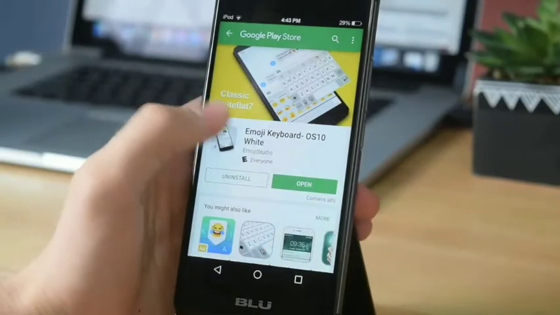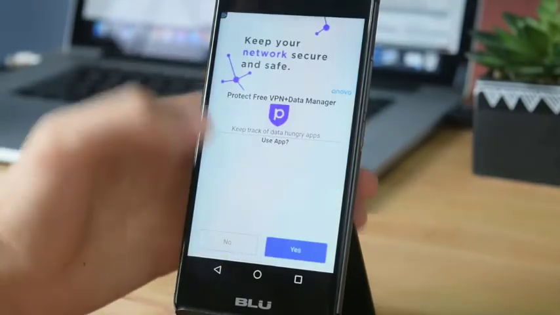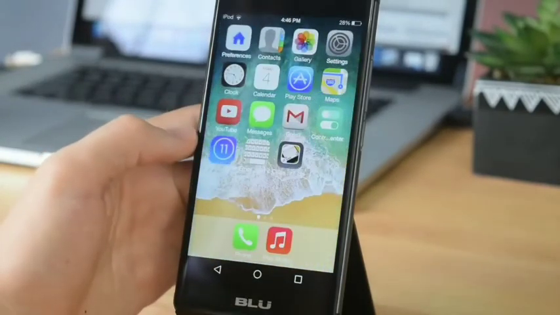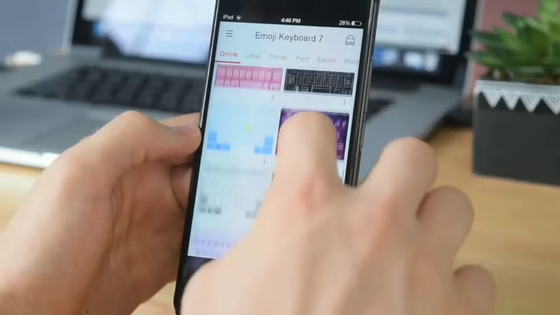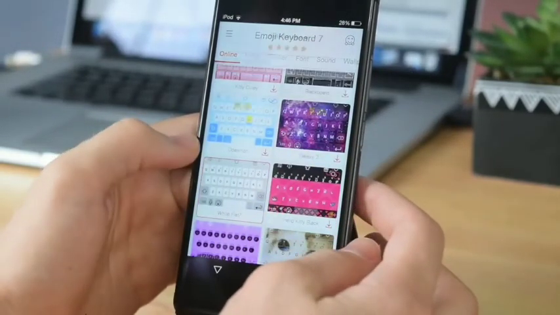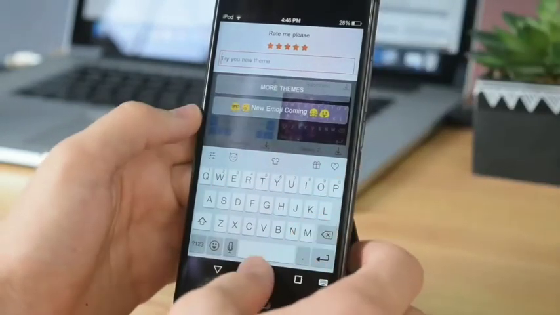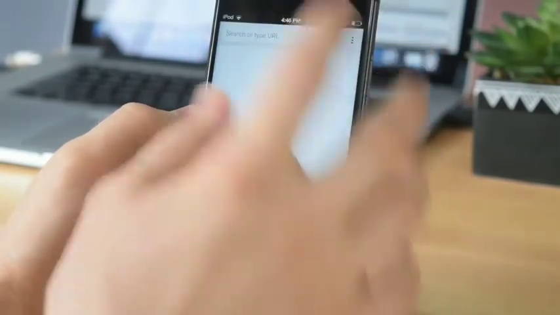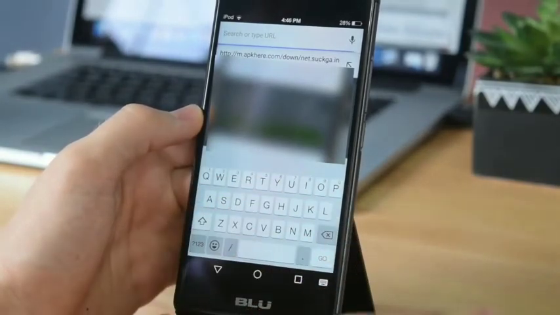Once that's done, again, tap open. And once you've done that, you want to wait for it to load. If any ads pop up, tap no or close out of them. And once you're here, you can exit to your home screen, go back to Emoji Keyboard 7. And now that we've actually downloaded the white flat 7 theme, you should be able to tap on it and enable it. And by tapping on it, it should automatically enable. And now if you exit to your home screen, as you can see, if we open up Google or Chrome or whatever, we now have that familiar looking iOS theme keyboard.